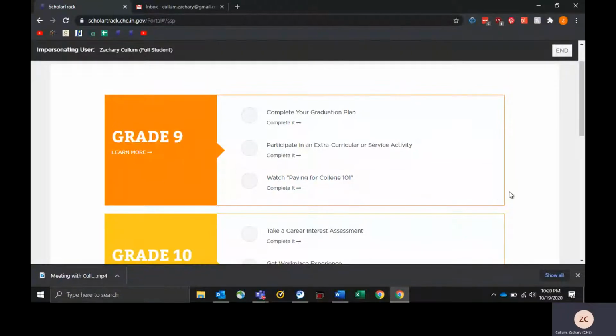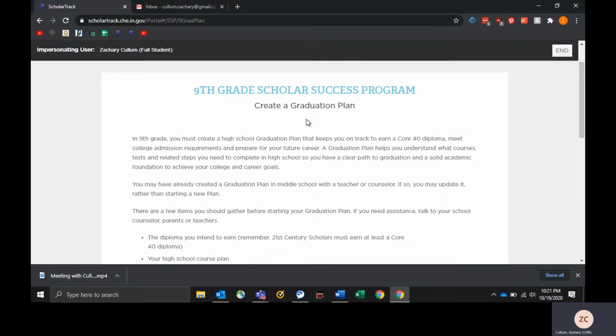We are going to go over Activity 1 under Grade 9, Complete Your Graduation Plan. So this is usually what students start out doing. You may have done this in either 8th or ninth grade, most likely with a counselor, but it could also be with your parent or guardian. This just gives you a step-by-step plan of what classes you're going to be taking and what diploma type you're going to be on, so you can really set up your future in high school.